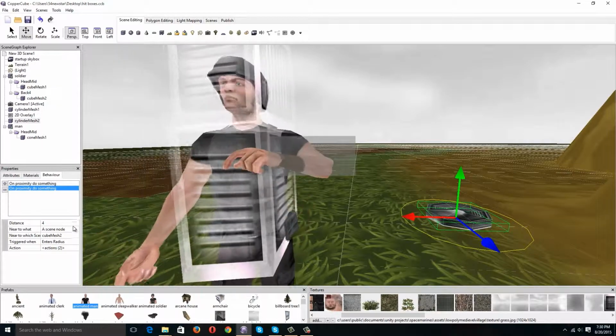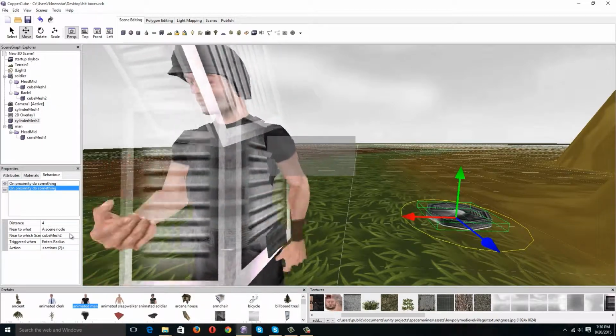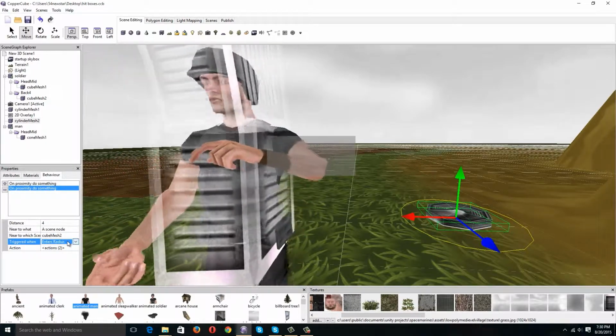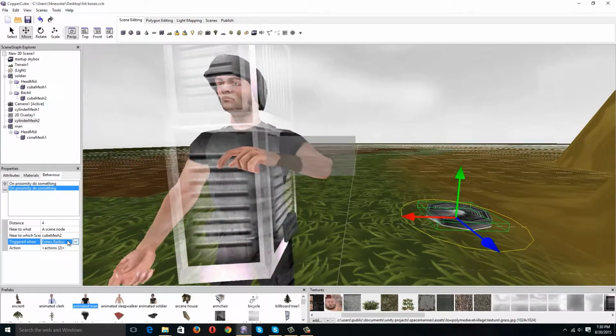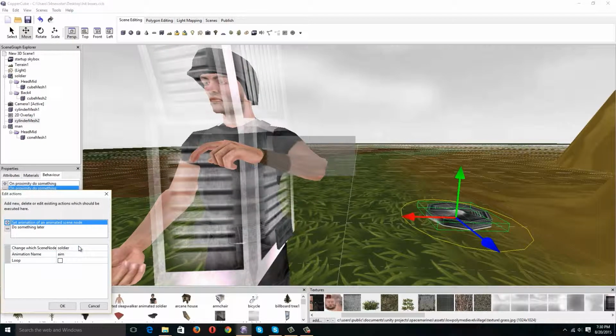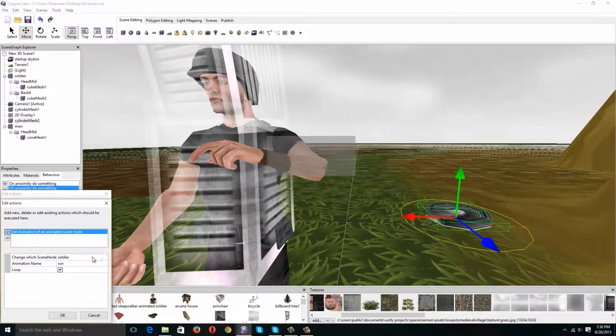Now what we did with the other one, so remember we have 2 lines of code. On proximity to do something, a distance of 4, a C node, that C node will be cube mesh 2, this bullet will enter the radius of cube mesh 2 and have 2 actions. So those actions are going to be very similar to the ones of number 1. Set the animation of an animated to be aim, and then he's going to set the animation 1,000 milliseconds later, so 1 second, I think, to soldier run.